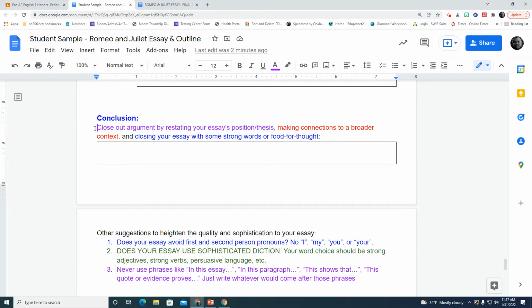You want to close out your essay's argument by restating your essay's position and thesis. You want to make connections to a broader topic or context, which I'll talk about in just a second. And you want to close your essay with some strong words or food for thought. That's basically just leaving your reader with some advice or some kind of a nice strong ending to your paper.